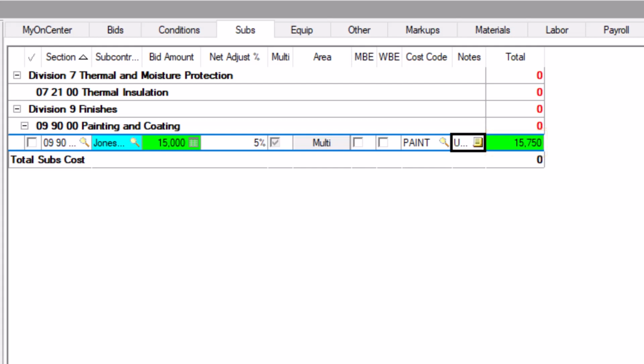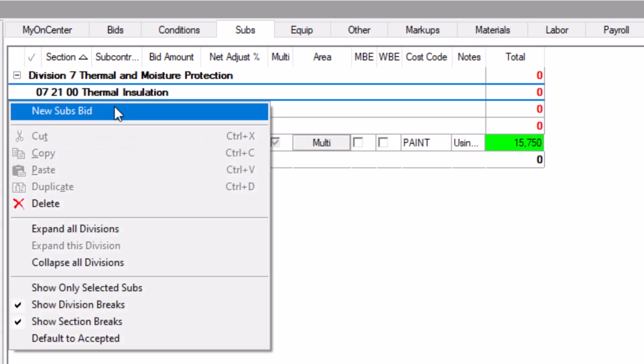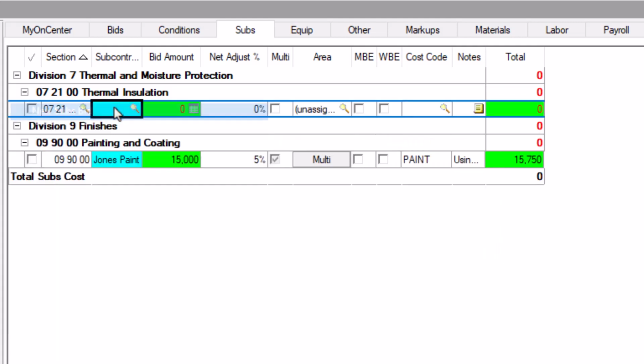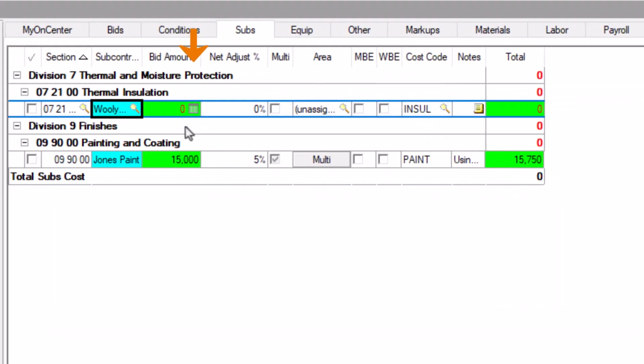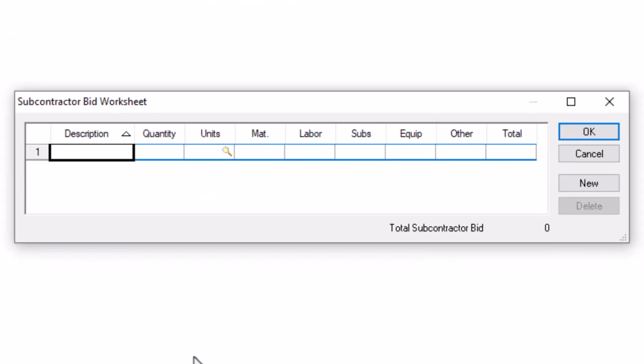Let's enter another subcontractor bid now to look at another way to enter bid amounts. To add a new subcontractor bid, right-click on the section the subcontractor belongs to and select New Subs Bid, or select the section and press Insert on your keyboard. When you get to the bid amount field, let's click the worksheet icon rather than enter a dollar amount. The subcontractor bid worksheet window appears.